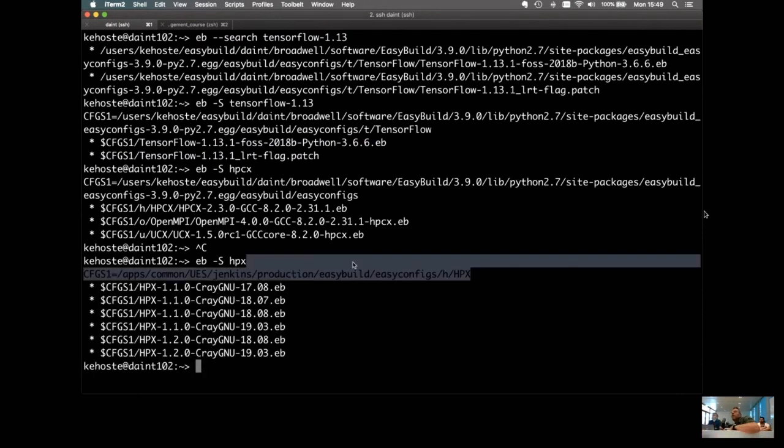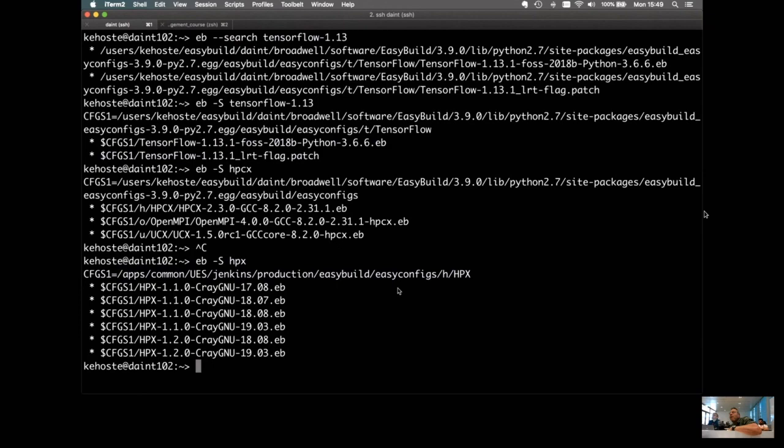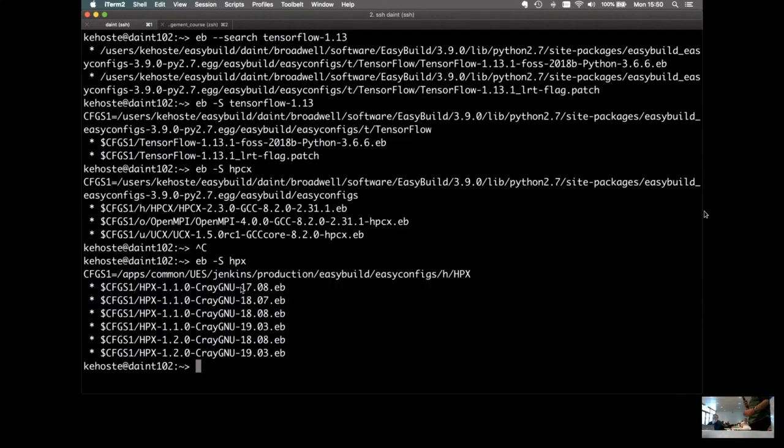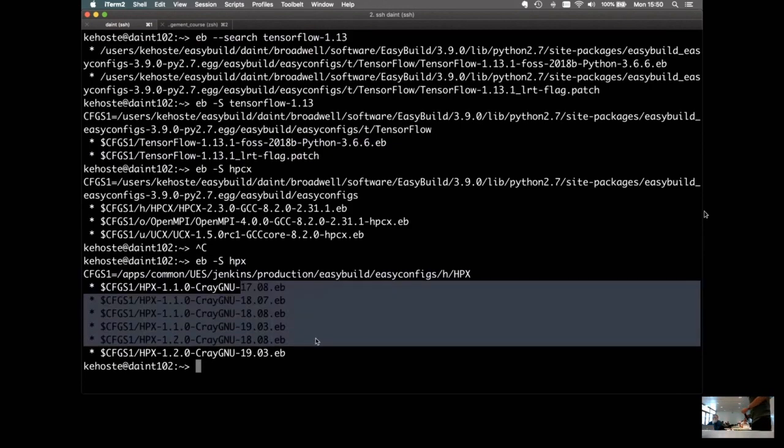Oh, okay. This is actually in the custom set of easyconfig files provided by CSCS. Okay, so that's someone here. Not EasyBuild itself, but somebody has provided easyconfig files for it. Yes. So those are all 1.1, but different versions. There's a 1.2. Okay, thanks. These are different versions of the Cray toolchain, which means different versions of the programming environment.